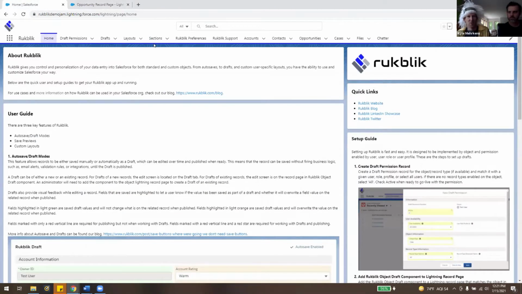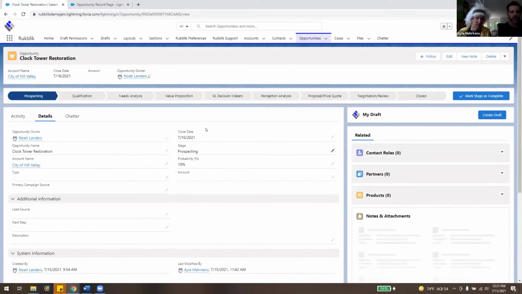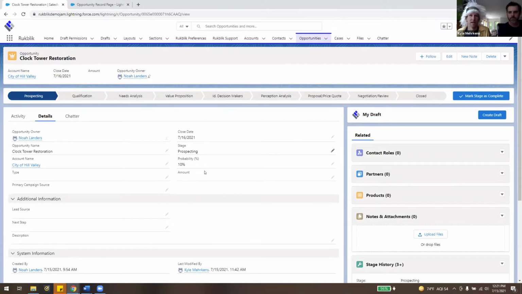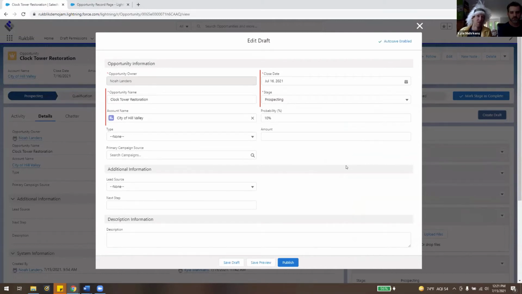All right, let's go to your opportunity record. Which record were you editing? It's called Clock Tower Restoration. Clock Tower Restoration, City of Hill Valley? Yep. All right. With this component, you can still either cancel or save your record, but if my calculations are correct, 5 seconds after we make an edit, you're about to see some serious auto-saving. Let's finish updating your deal with Rukblik this time. Let's update that type field. All right. Existing business.